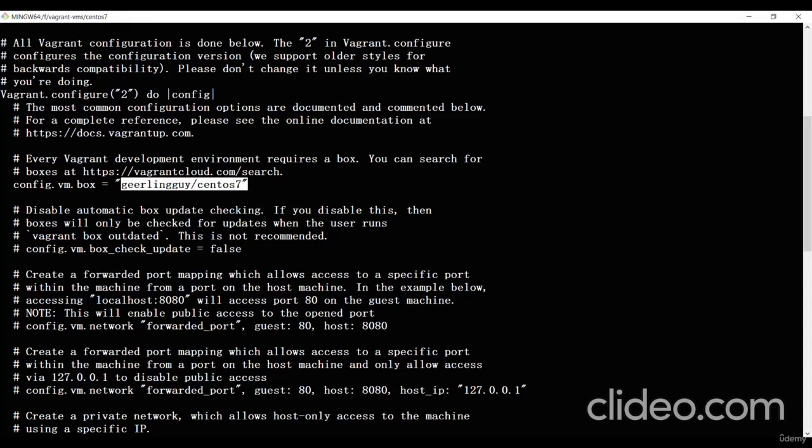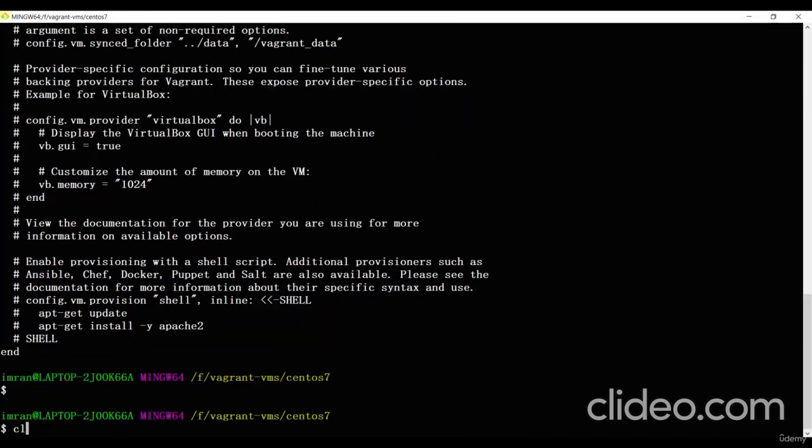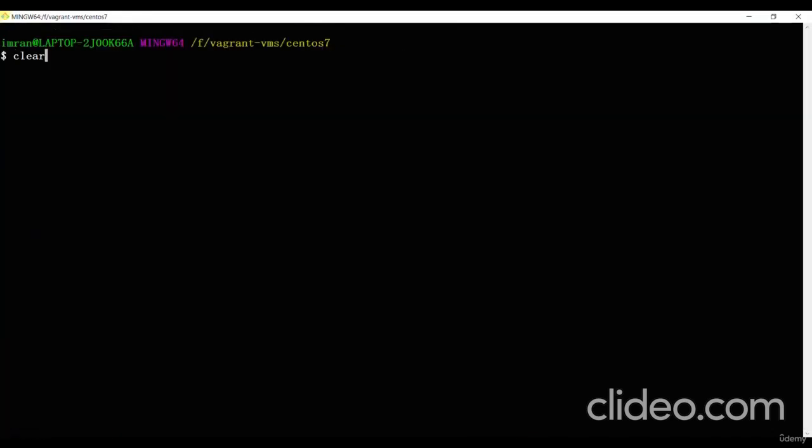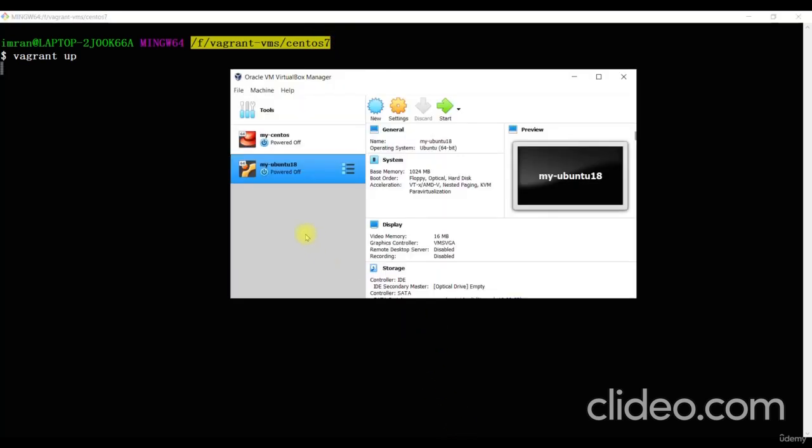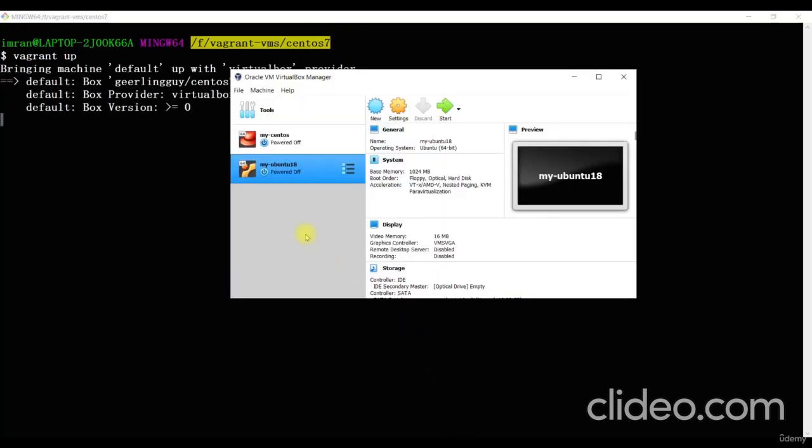Okay, that is fine. Let's go back to Git Bash. Let me clear the screen. So you have to just say vagrant init box name, and once it creates the Vagrantfile, you can say vagrant up. Run this command, and it is going to read the Vagrantfile in this directory and create a VM for us or for you.